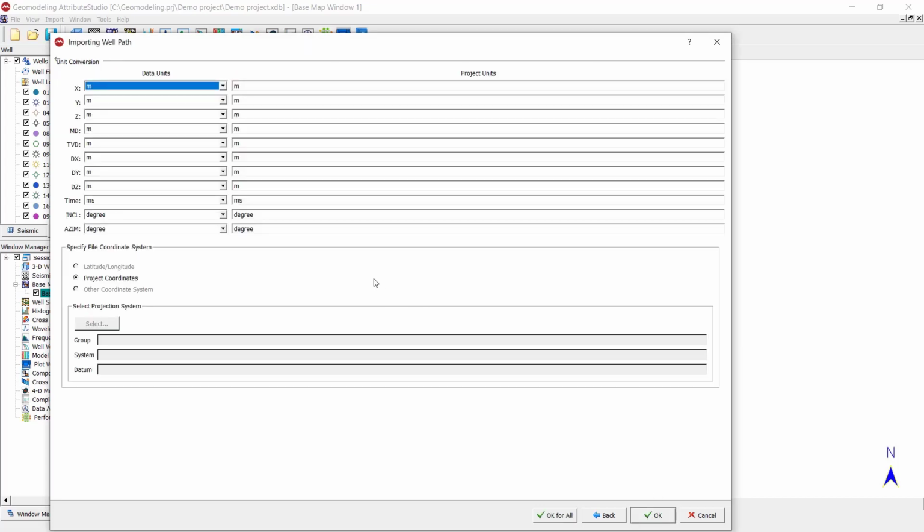Then in the next step, you need to specify the unit and the file coordinate system. If the file coordinate system is different than the project system, then you select Other coordinate system. Otherwise, you just select project coordinates. Then if you just import one file, you can click OK. But if you import multiple files at once, you need to click OK for all to import all of the files.